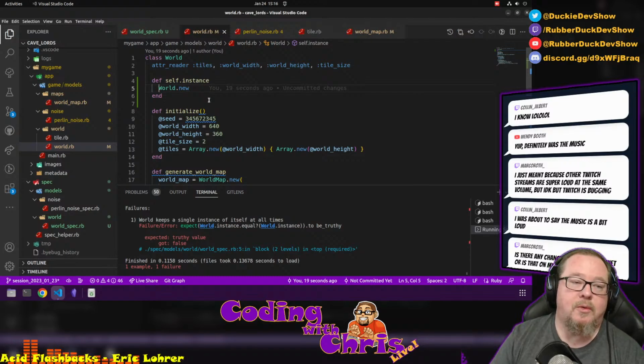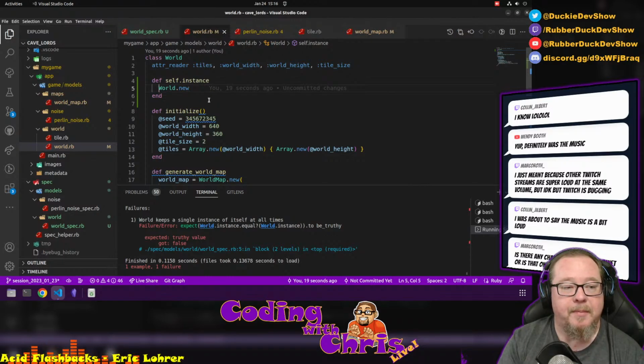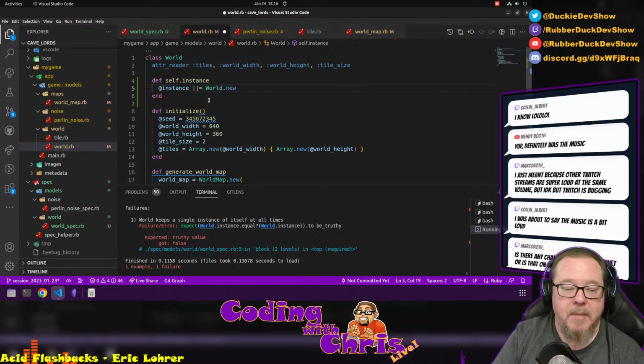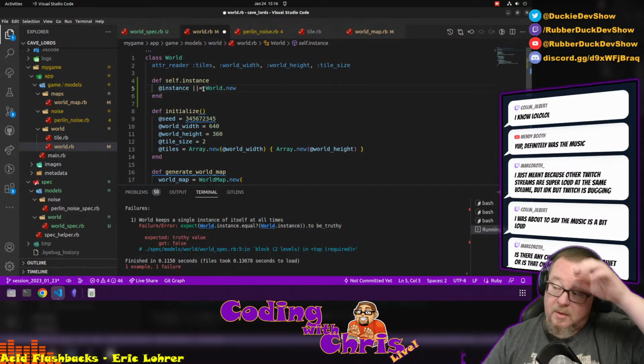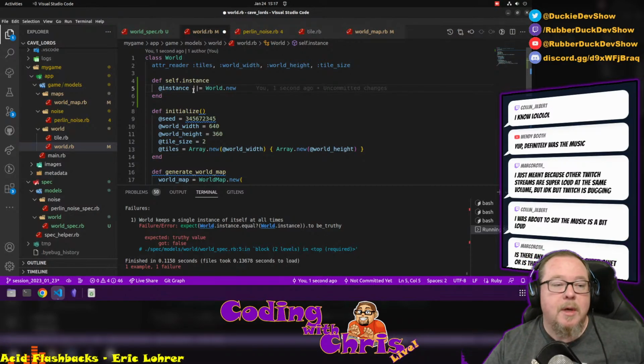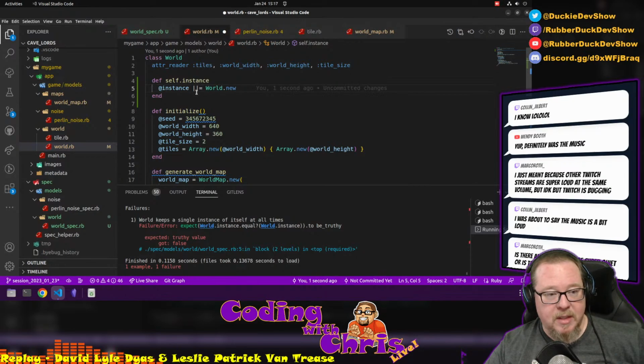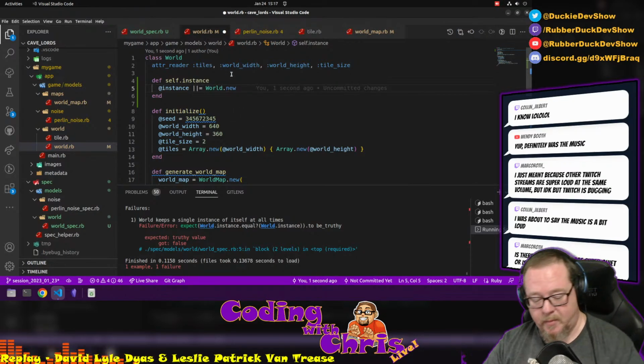So what we want to do is have something that will memoize. If you don't know this, or equals, I've always said or equals. Basically this says, if this doesn't exist, do this thing, set it equal to this. If it does exist, don't screw with it. Just return it, right?